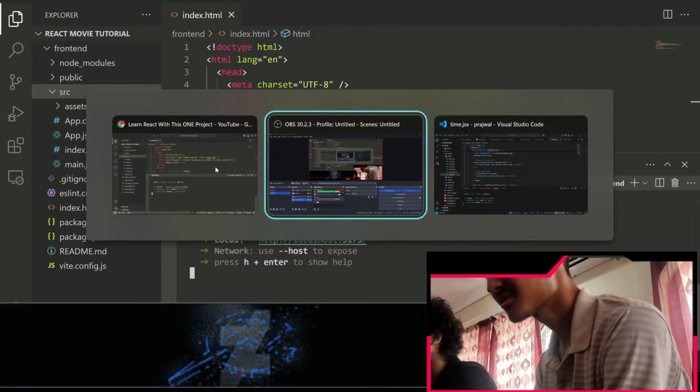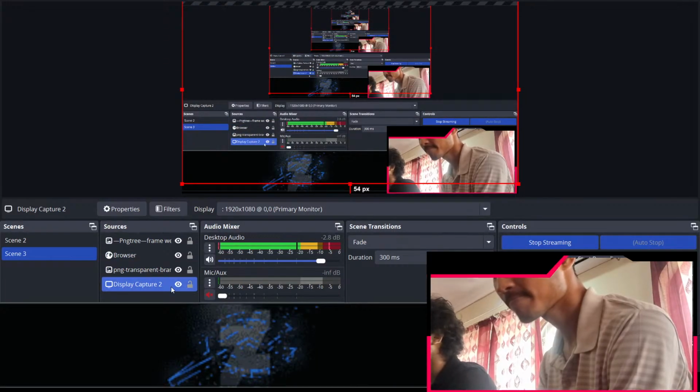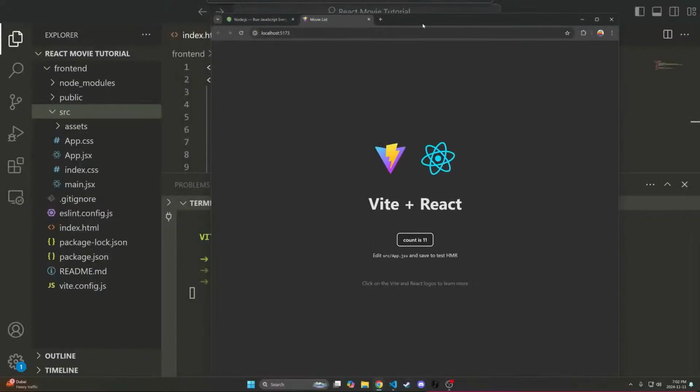So you can just copy this into your browser, or you can hit Control-C and just click on the link, which is what I'm doing here. And you'll see that it opens up this kind of Vite plus React template app here, and you can kind of count up if you press on this button. Now we can just leave this running on our screen.